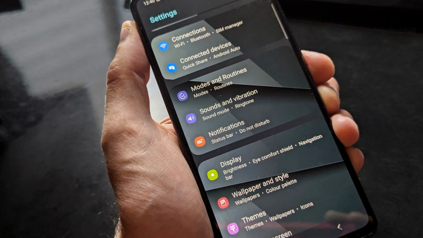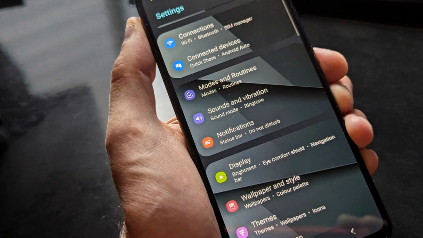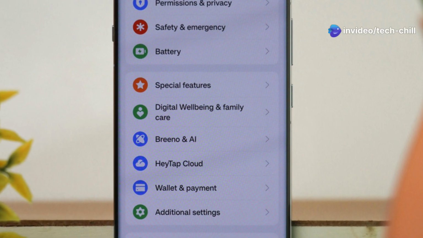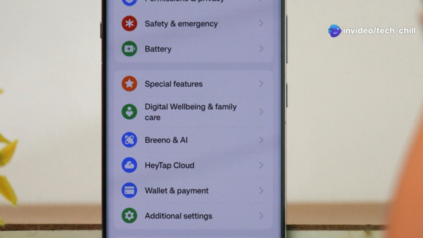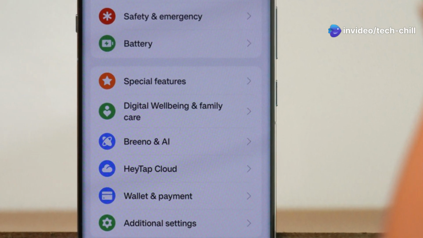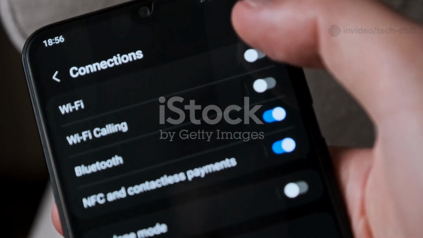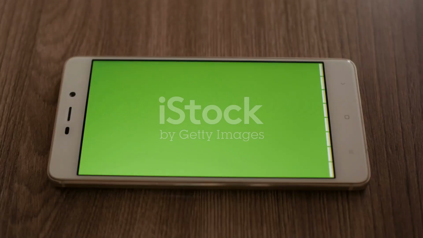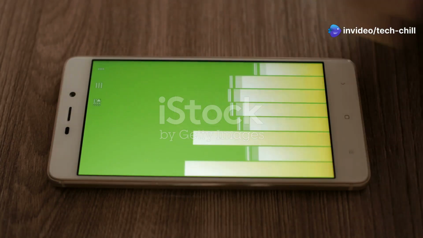5. Reset audio settings. Reset your audio or network settings, which varies by device. On Android: Settings, System, Reset Options. Reset Wi-Fi, mobile and Bluetooth, which sometimes resets audio too. On iPhone: Settings, General, Reset Network Settings. This can clear corrupted settings affecting audio.